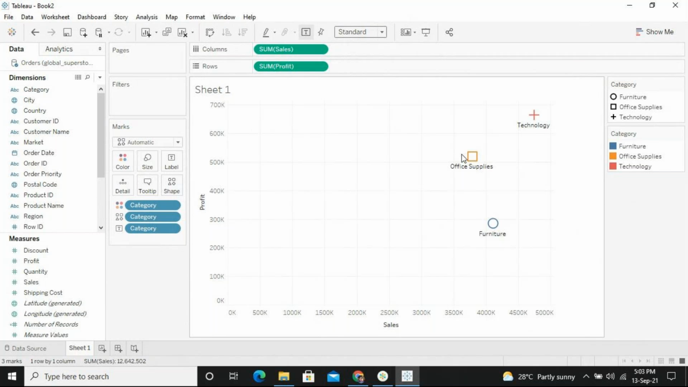Clear? Is that clear for everyone now? You're getting all these steps, what you have to do: category based on colors, category based on the labels, and category based on the shapes. Okay, creating the scatter map.